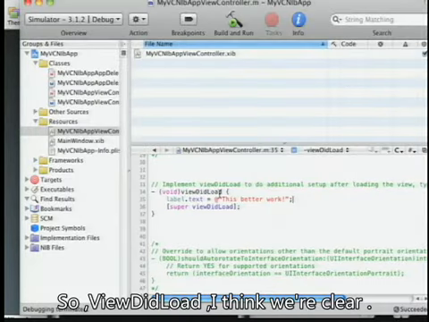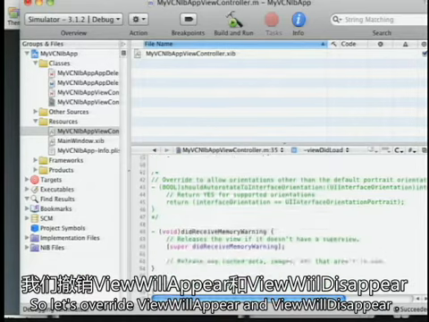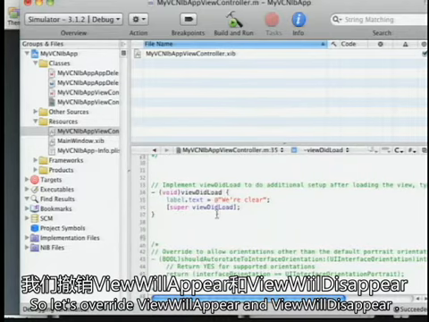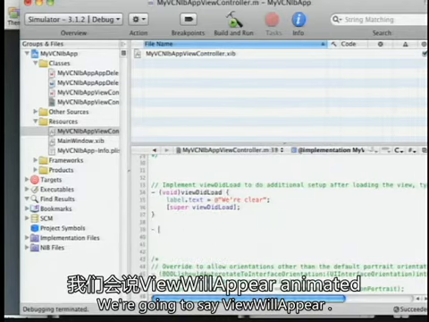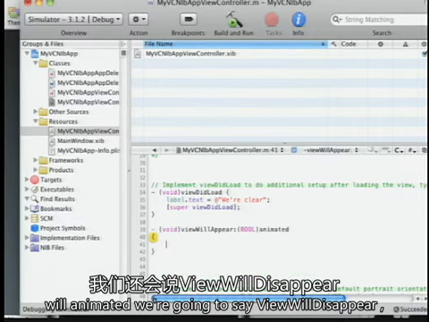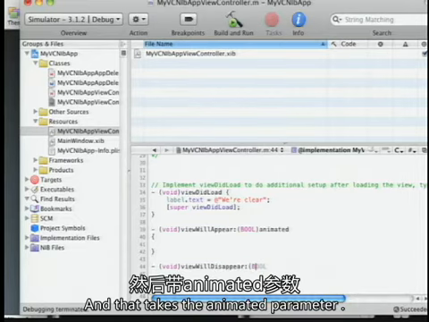So viewDidLoad, I think we're clear. Let's override viewWillAppear and viewWillDisappear. We're going to say viewWillAppear, Bool animated. And we're going to say viewWillDisappear, and that takes the animated parameter.